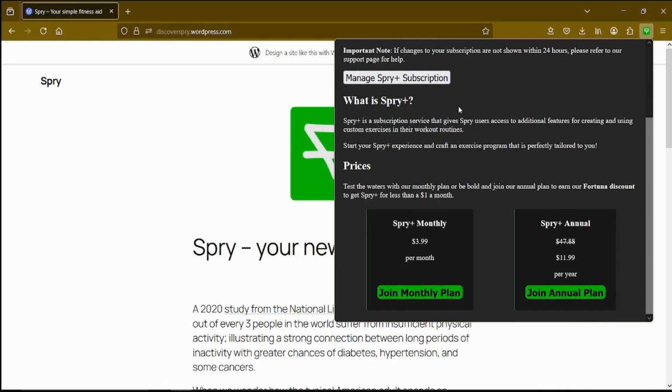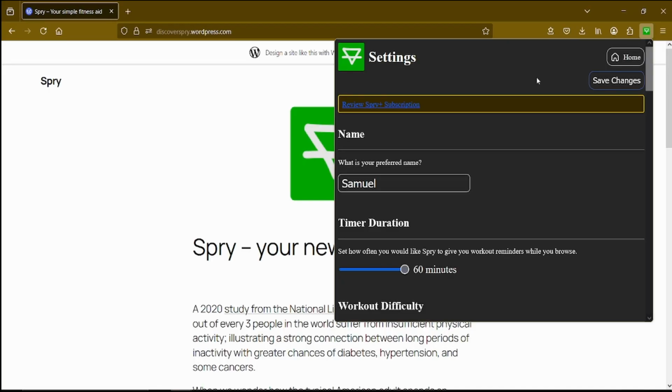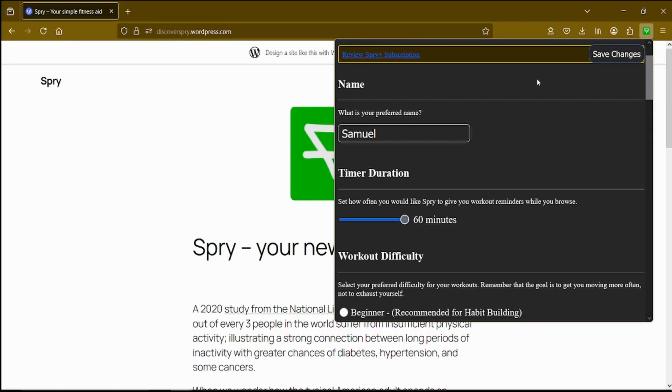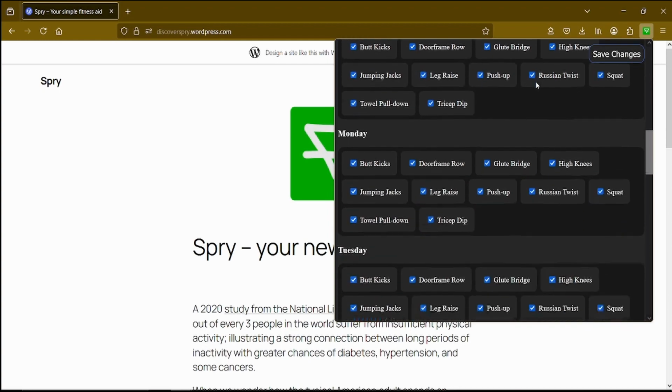There are two available plans. I'm going to choose the annual subscription plan to benefit from the Fortuna discount. Okay, so now I'm back at settings and I have the Spry Plus subscription. In order to add my own exercises, I'm going to scroll all the way down to the bottom of the settings page.